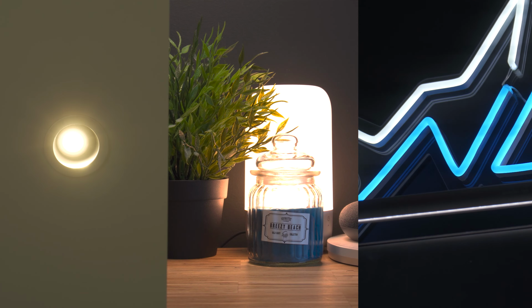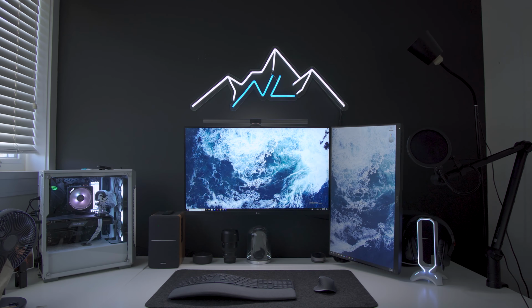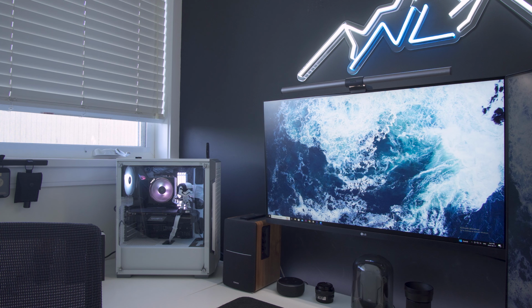There are three basic types of lighting: ambient, task, and accent. Ambient is the first one that we will focus on. This lighting is what sets the mood of the space, and usually lights up the entire room to some degree. Interior designers and architects often achieve this with ceiling lights or floor lamps.